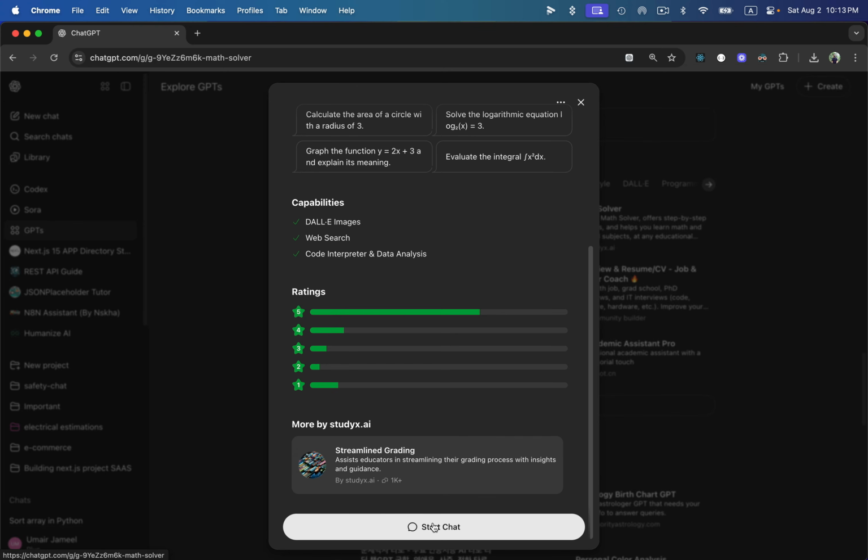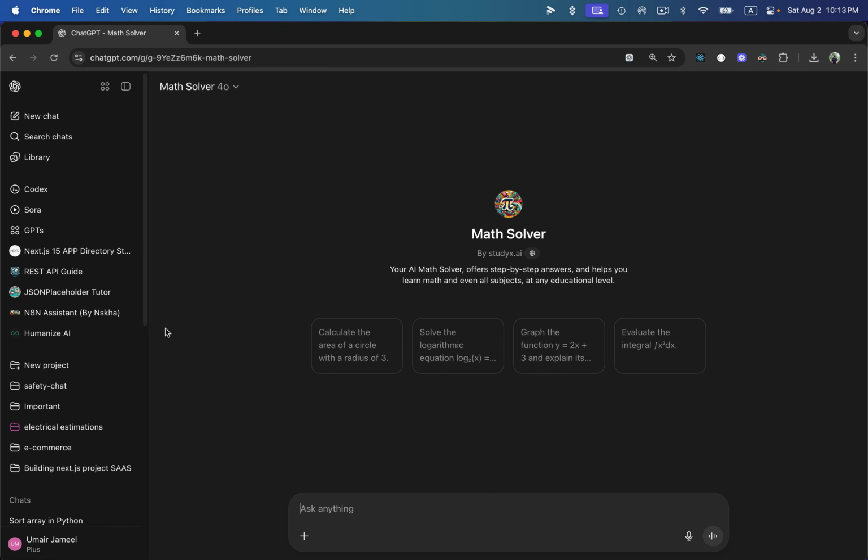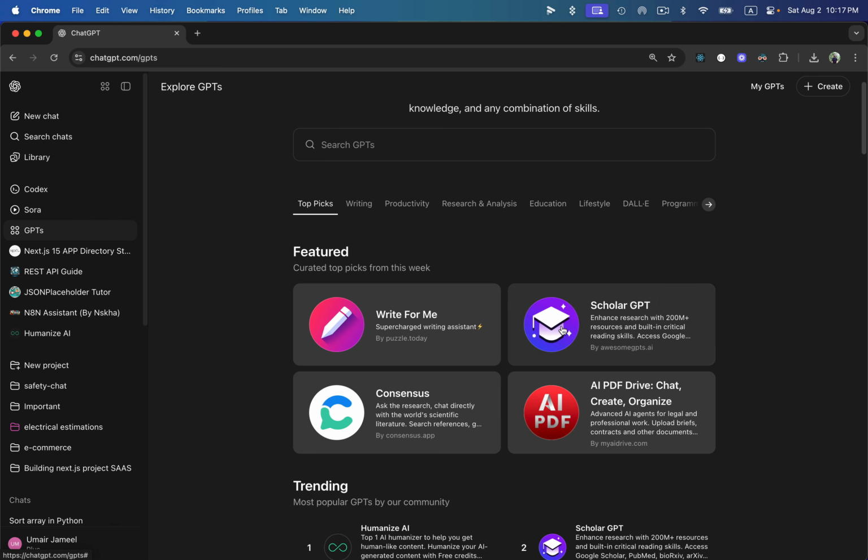I can click on start chat, and it's going to start this custom GPT over here, and we can start out with these. The benefit of this is that it's going to remain within the context of whatever pre-context the builder of this custom GPT has provided to date. So just like these GPTs, we can create our own custom GPT as well.